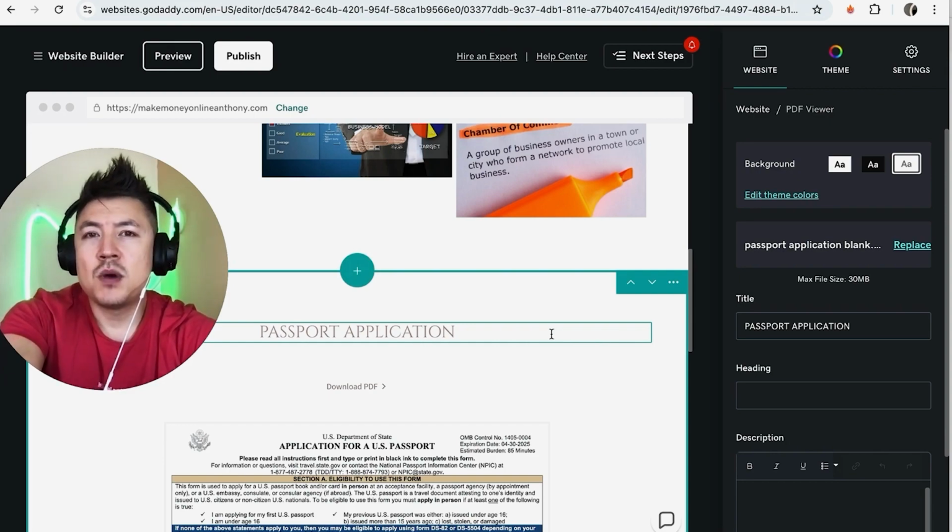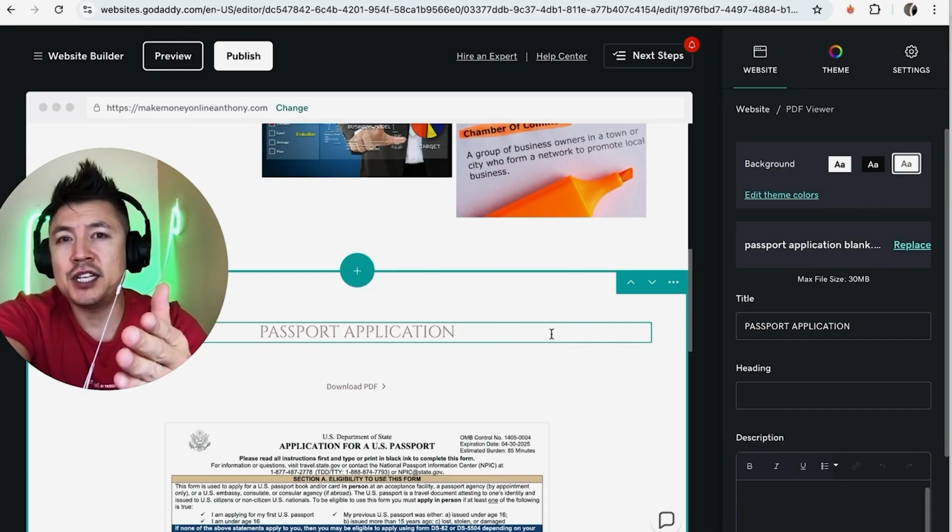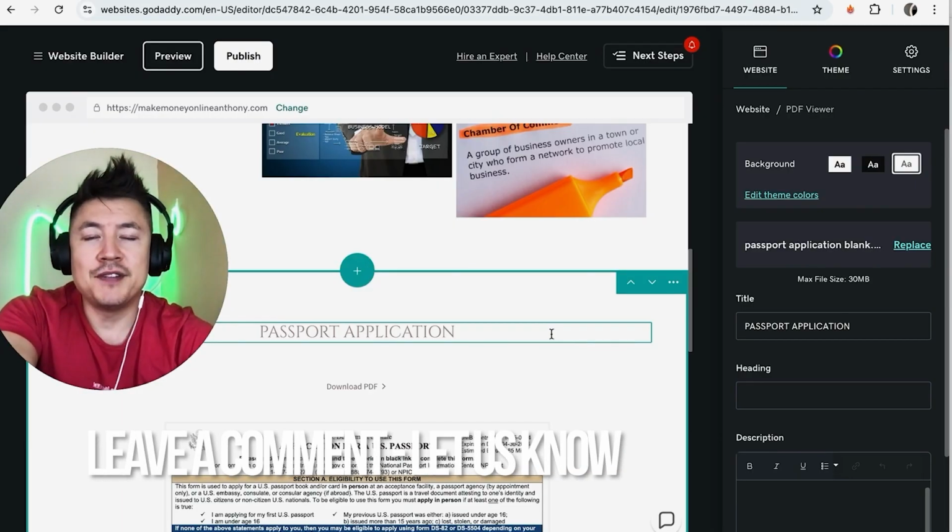So there you have it, guys. If you're wondering how to display a PDF on your GoDaddy website builder, that's the easiest way I know how to do it. If you know an easier way, be sure to leave a comment below. Let the rest of us know how you did it.